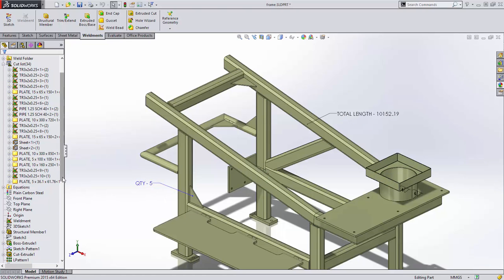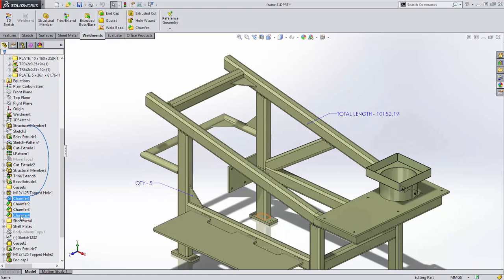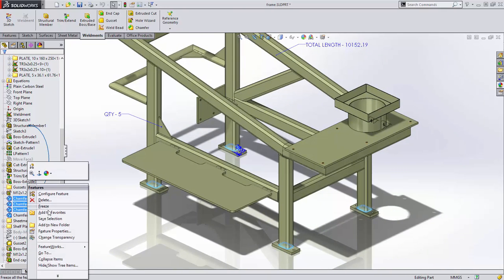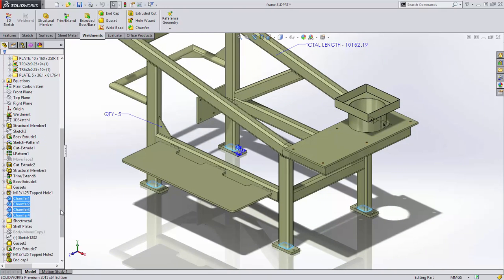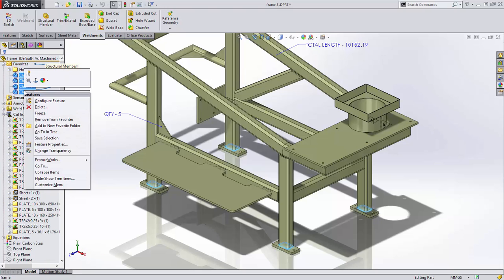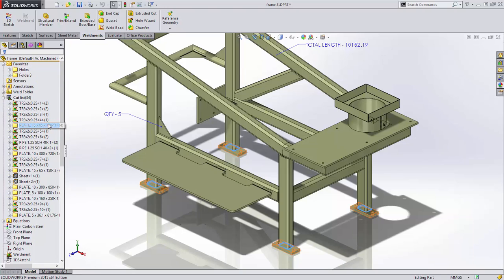For manufacturing, users often want easy access to weld prep or machined features, but these are often scattered throughout the feature tree and cannot always be grouped in folders. These features can be added as favorites and now grouped into subfolders, providing easy access to these items.